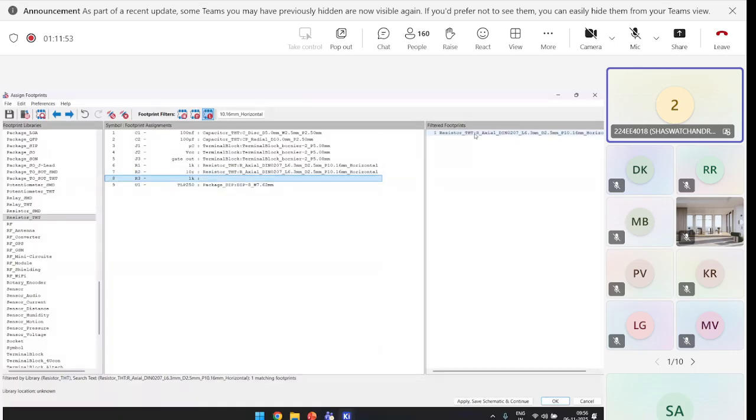Now you will be wondering why we didn't assign the footprint to the TLP 250. So it is already assigned by KiCad because it is a special kind of IC. So it already has its own footprint, so we don't need to assign it again. So now apply, save schematic and continue.